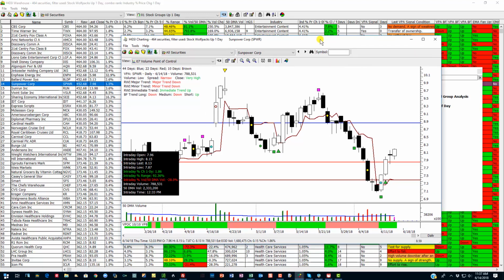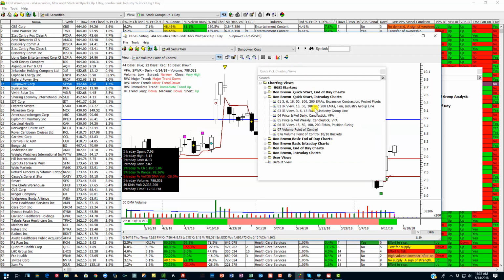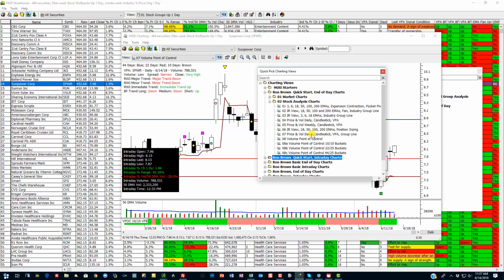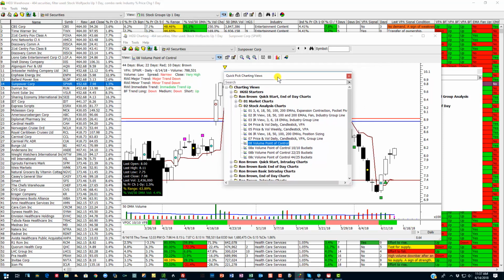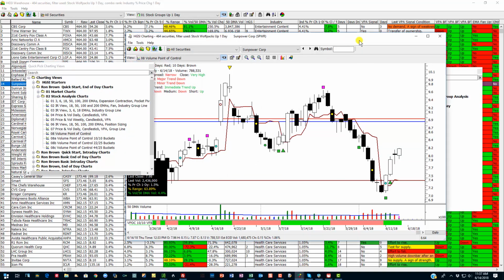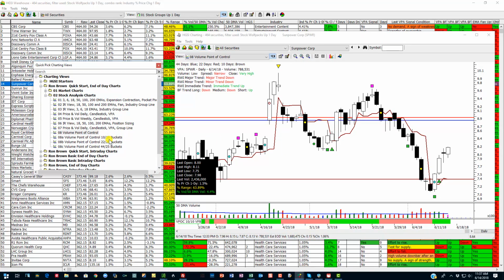Now before I move on to the intraday, I want to point out a few charts that I've added. I'm in my intraday charts here. Let's go back up to the end of day charts. This is for stock analysis charts. Here's the volume point of control chart that was in here, but I decided to add 3 charts with buckets just so I could flip through these. So I'm going to move this over here, and this way you don't have to go in and edit the indicator and change the buckets.